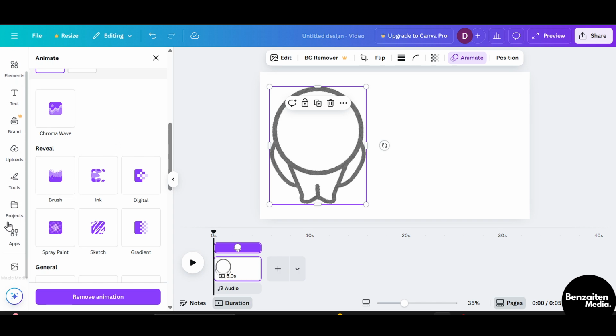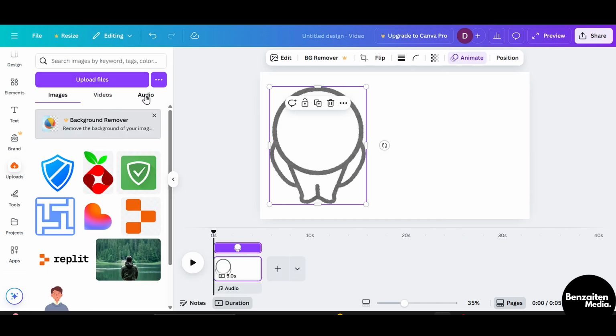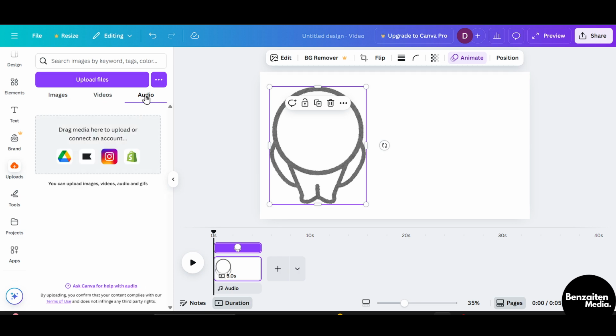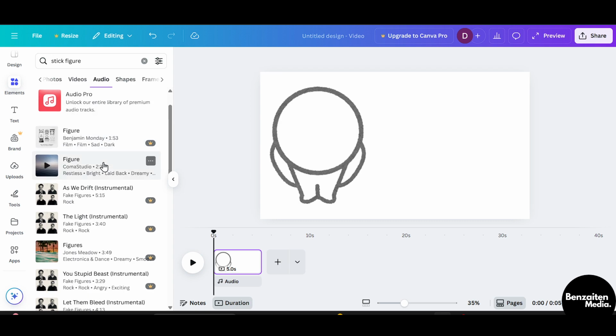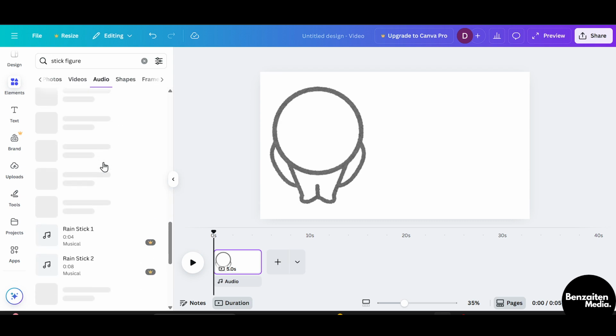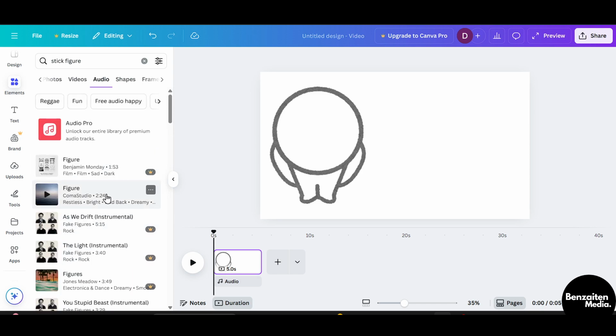And after that, when your animation is done, you need to click on Uploads. After clicking on Uploads, you need to click on Audio. After clicking on Audio, you need to select your audio, whatever you have uploaded here in Canva. But if you don't have your audio, you need to click on Elements. And then in this audio section, you will find many options for different types of audios. You can just choose from these.